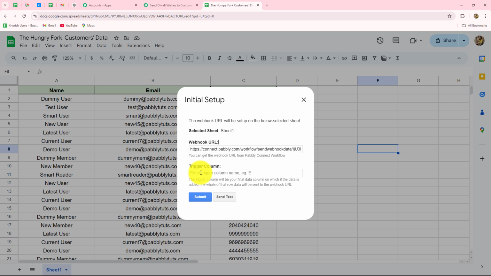What is trigger column? The concept of trigger column says that whenever in your spreadsheet the data is added in a new row up till this column, then the entire row will be immediately sent towards Pabbly Connect. So over here in my spreadsheet, you can see I have three columns A, B, C. I have C as the last column of my spreadsheet, which contains the phone number of the customers. I want that whenever a new customer's details are added in this particular spreadsheet up till the C column, then I want to send the response towards Pabbly Connect immediately. So C will be my trigger column over here. It is also given in the instructions that the trigger column will be a final data column on which if the data is added, the whole of that row will be sent to the webhook URL.